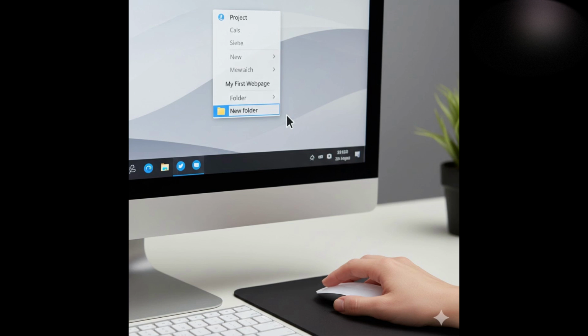Step 1. Install a code editor. While you can write HTML using simple tools like Notepad, professional developers use Visual Studio Code, VS Code, because it offers powerful features such as syntax highlighting, error detection, and code organization.